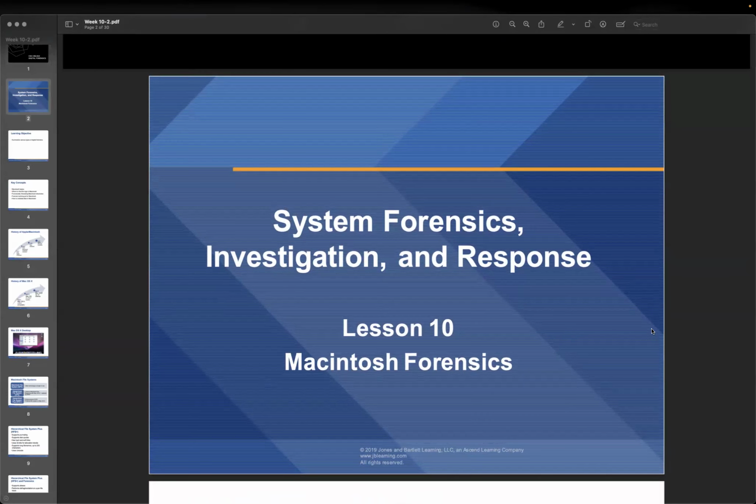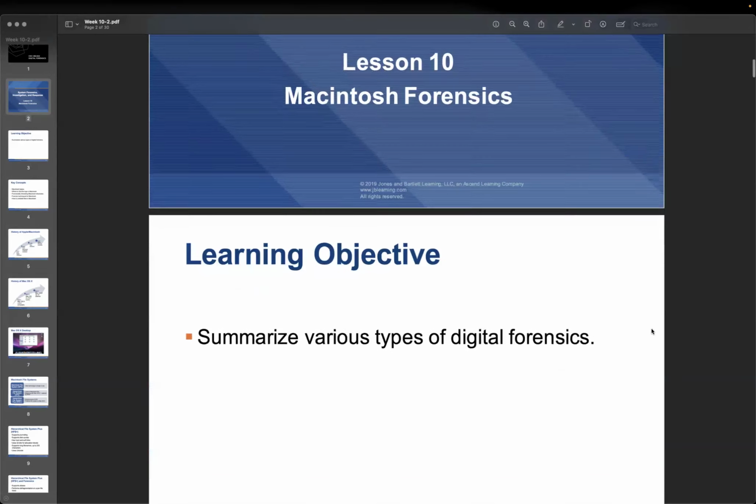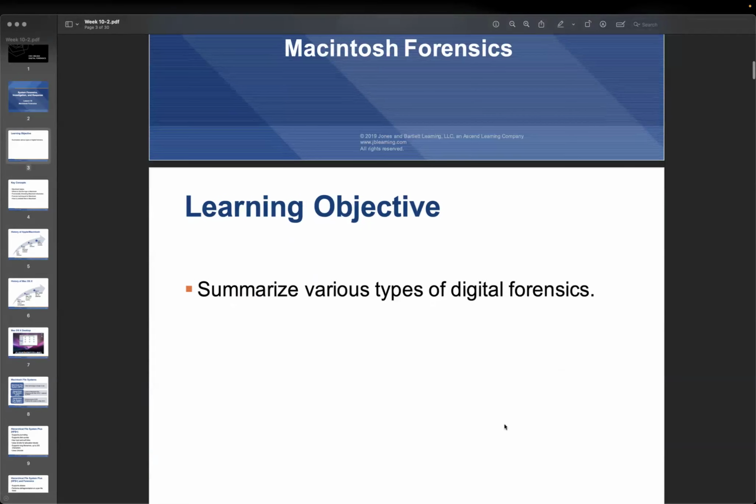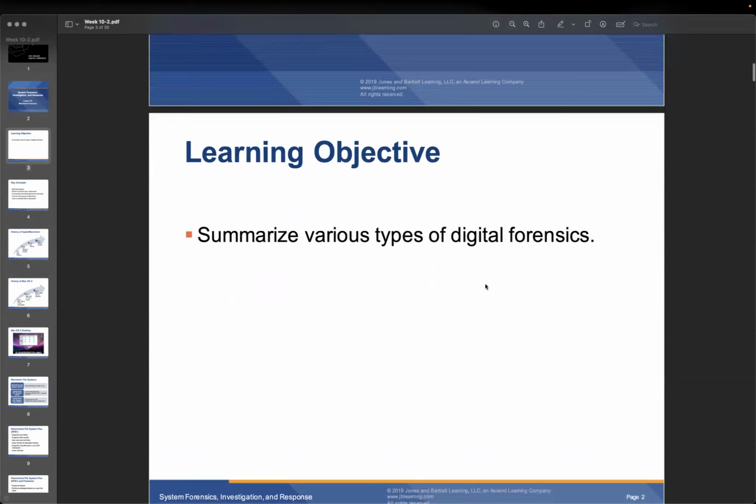In the previous classes, we covered the Windows system, and then we talked about the Linux system. And the next one that is pretty common is the Macintosh, that means the Mac OS. And about the OS, we will also look at different types of possible digital evidence on the Mac.